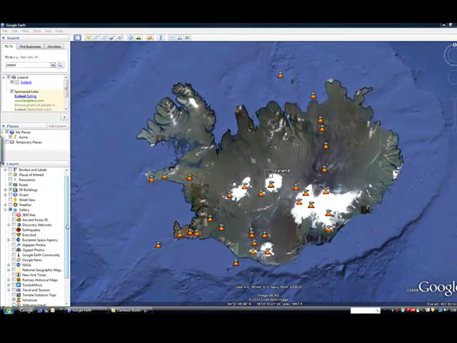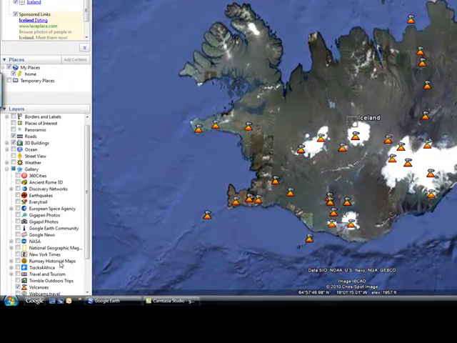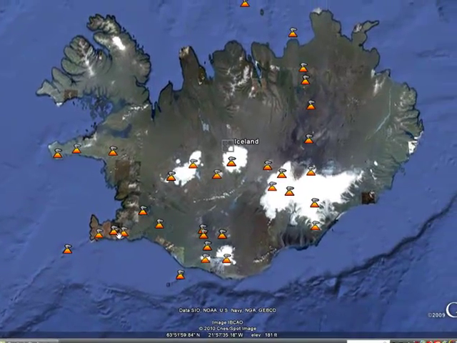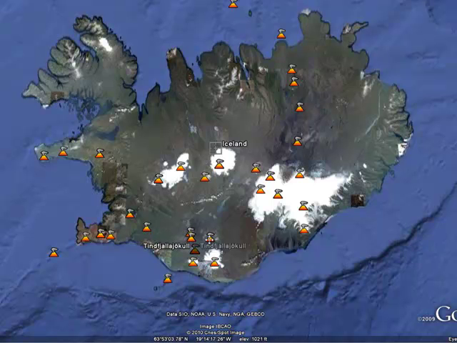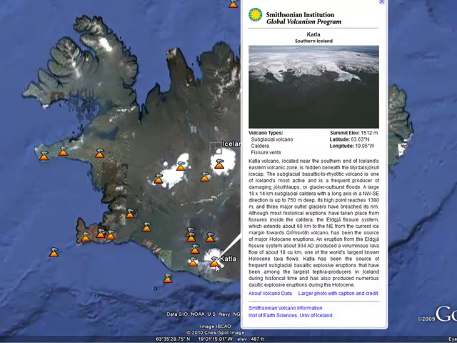Take a look down below at the layers, and remember we checked off volcanoes right down here kind of towards the bottom, and as you can see in Iceland, all the icons of the volcanoes show up. If you mouse over them, you'll see the name of the volcano, and if you click on it, you'll find out important information about that volcano.